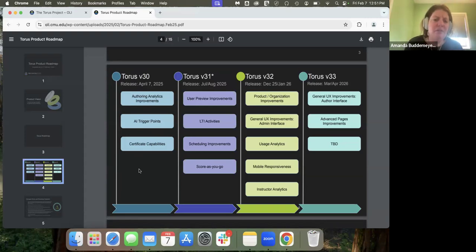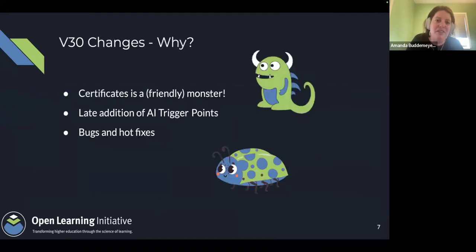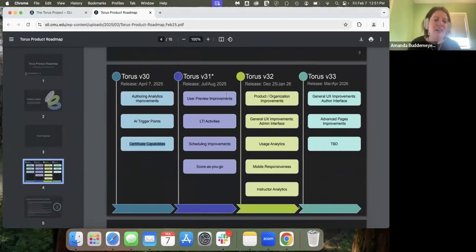One that I think is a pretty key reason is certificates. If this is a feature you've been following, it's already been delayed a little bit. It had previously been scheduled for an earlier release, and we had to move it to version 30. And the reason for that is this feature is kind of a monster. In fact, I think that's what I actually put in the slide. I made a little monster. It's a good monster.